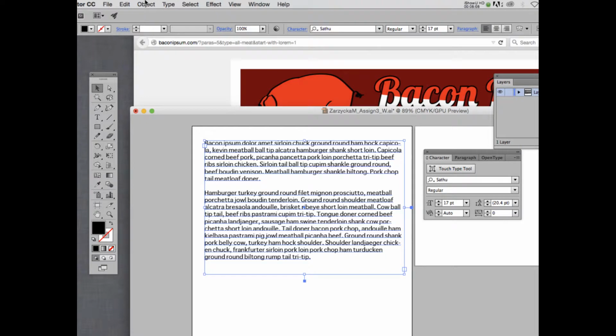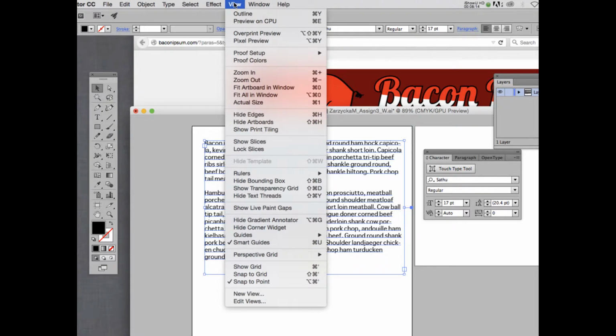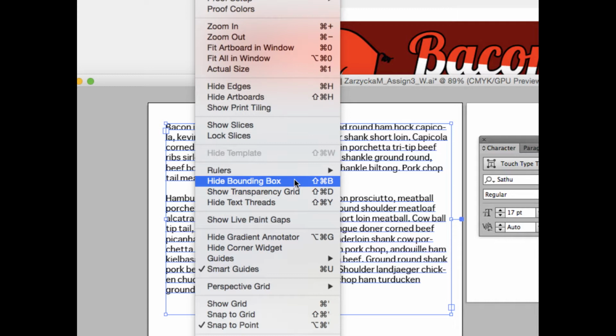And I want you to check this for me. This happens all the time. It happened earlier today. Go under View and make sure, see, it says Hide Bounding Box. Make sure it doesn't say Show Bounding Box. If it does say Show Bounding Box, click it. If it says Hide, leave it alone. Okay, that's important.